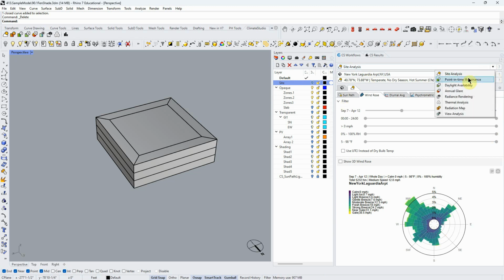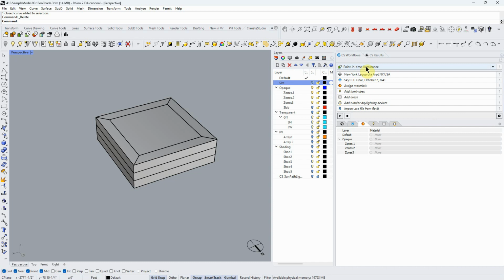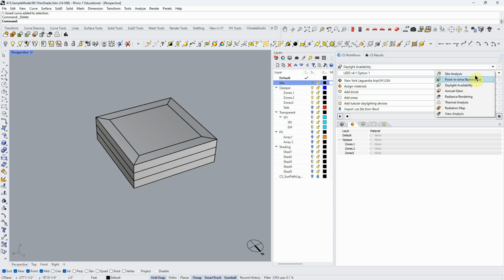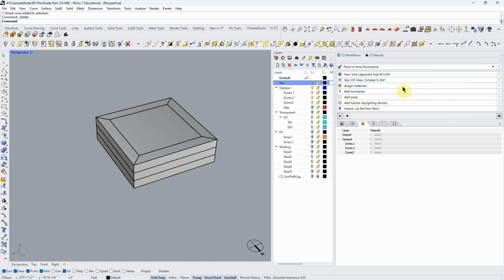A cool thing about this is that, for example, if I were doing a point in time illuminance model, I would have to assign some materials to whatever it was I wanted to be illuminated. I might add lights, but then if I go to, let's say, a daylight availability, I've already assigned those materials in the previous model. So these inputs are consistent throughout the different workflows. Once you set up a model, you can move between them very quickly, which is the whole advantage of this.